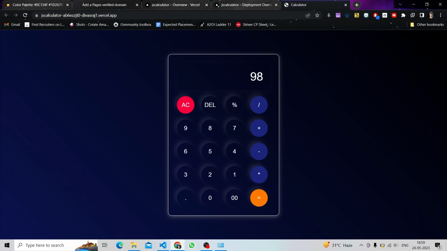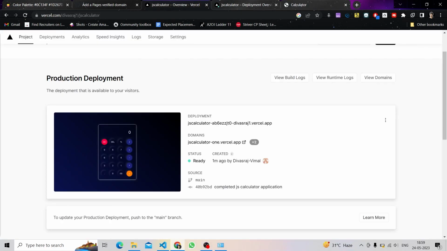So let's click 9, 8, let's minus 5 from it and equal to it, it's 93. Everything is working perfectly fine. And this is how you can release your applications over the internet. Okay, it's very easy to deploy everything on Vercel.